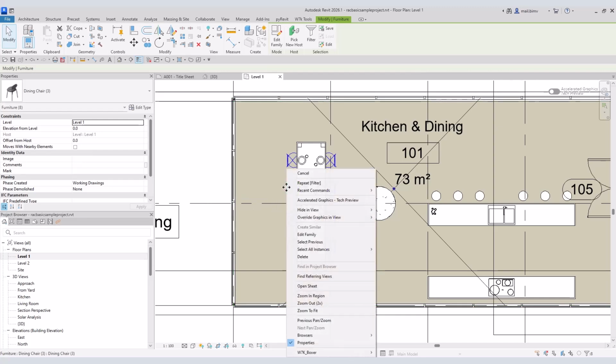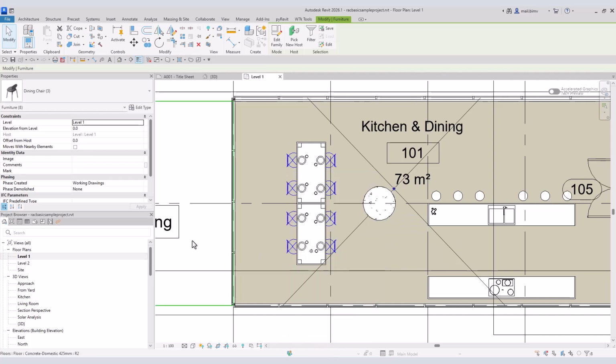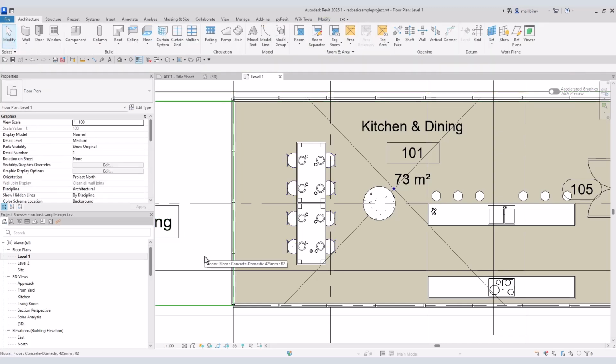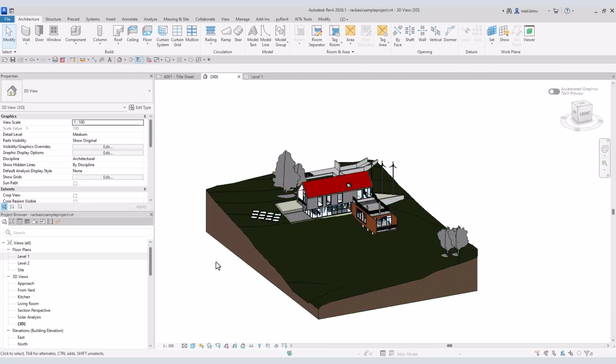So remember that this option is under the right click menu, select all instances. I don't think it's anywhere else on the ribbon. So it's not that obvious to find. Let's go back to the 3D view and I will show you some additional selection options. I know that it's a lot already, but it's very important to master that because selection is basically one of the most commonly used actions in Revit, right?